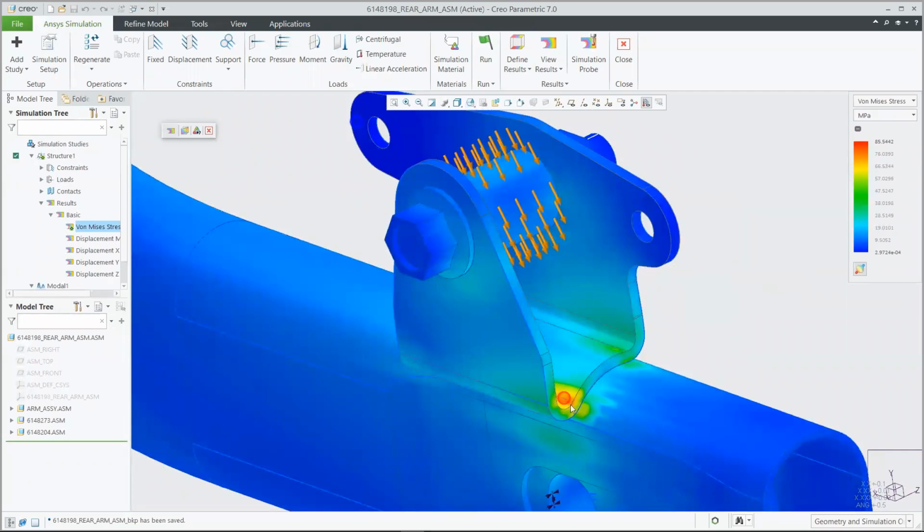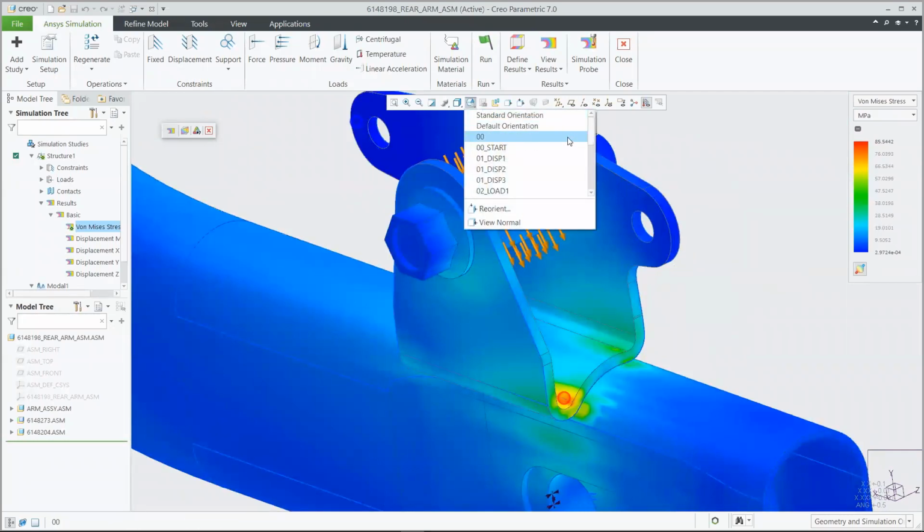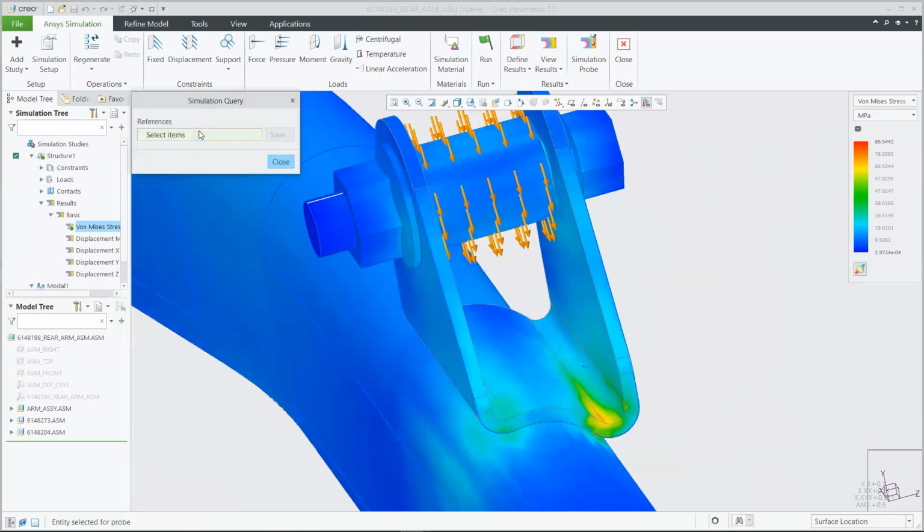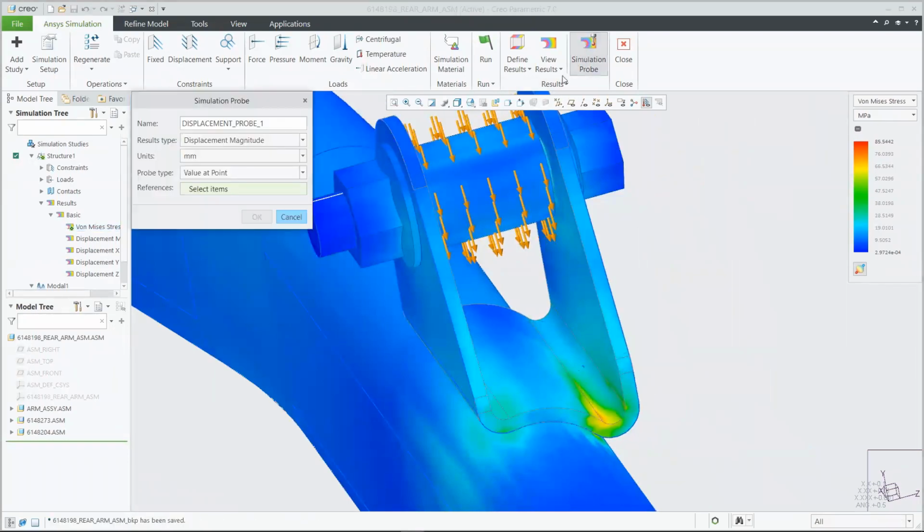We're getting a max stress of around 85 megapascals, so you can see it highlights the max area right on the model itself. We can take a look over on the other side of the model. It seems to be a little bit less than what we got in the first area. Now, if we wanted to get more specific information on that area, we could do a simulation query that pulls up values at specific points in the model, and we're able to dynamically change that around to different points.